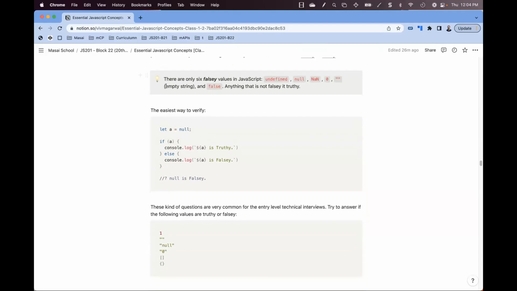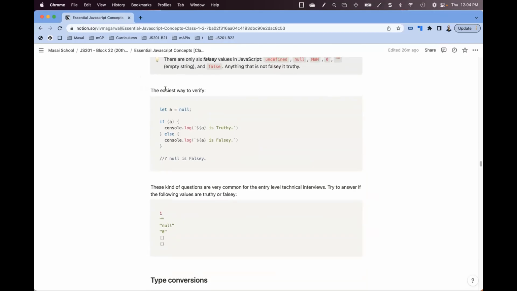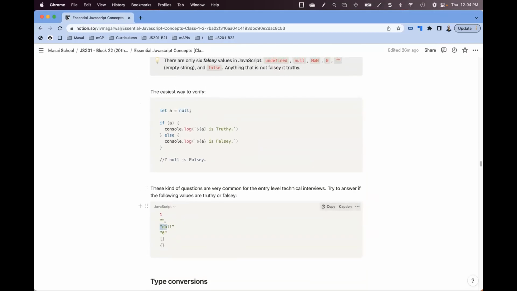So let me ask you a couple of questions. Is this third number item a truthy value or a falsy value? Wrong, most of you. See, be very clear with the concepts. Be very clear with the concepts, friends.